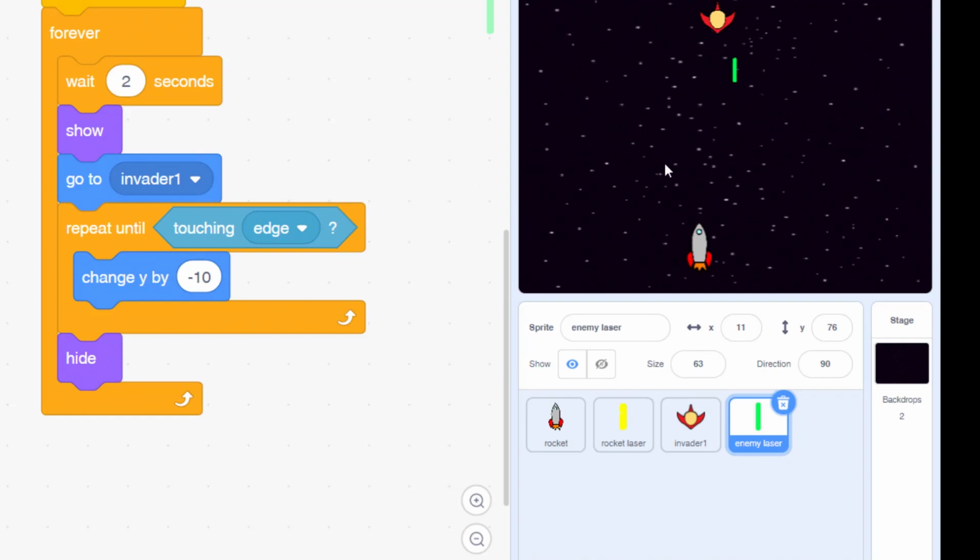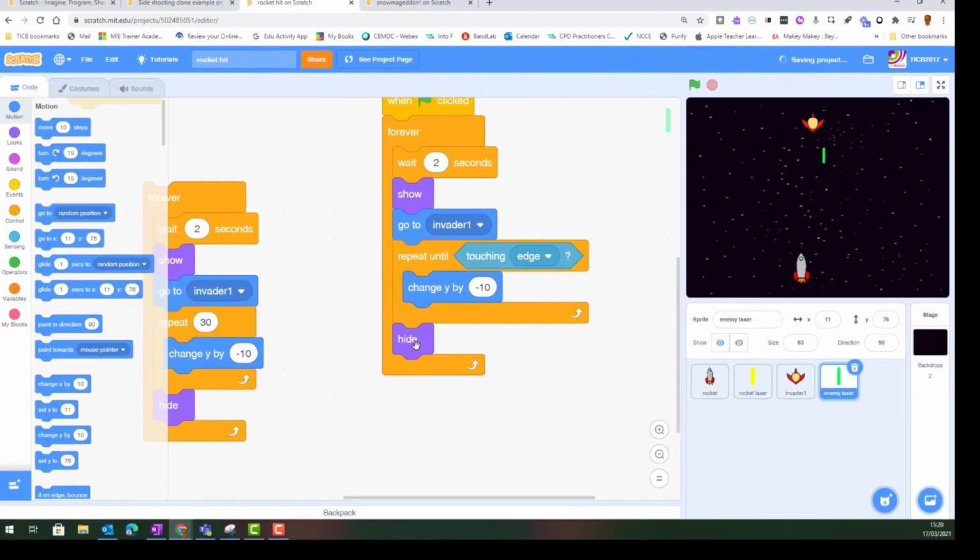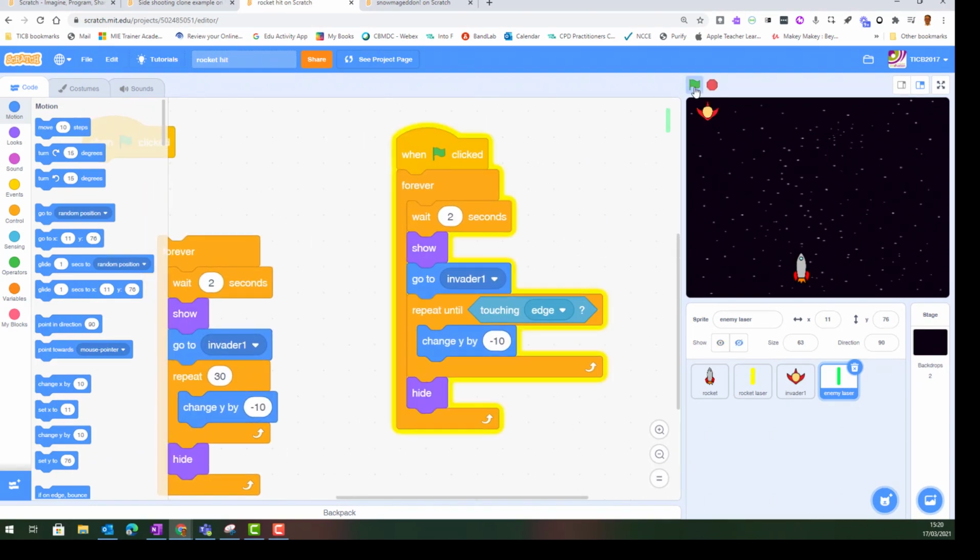So I suppose this is probably the better way of doing it, because the bullet doesn't have to do as many changes by -10 till it gets to the bottom. So you repeat until it's touching the edge, and when it's touching the edge, you stop repeating and you come down here and you hide it. But then because it's in a forever loop, it comes back and it does it all again. So those are 2 ways that you can make an enemy fire.